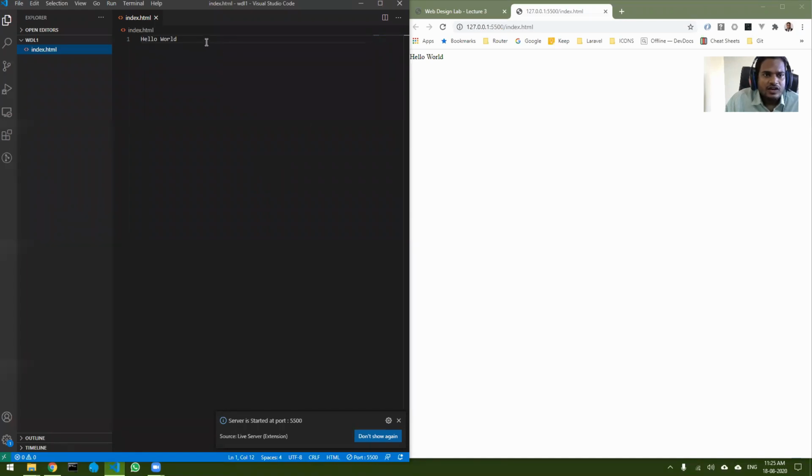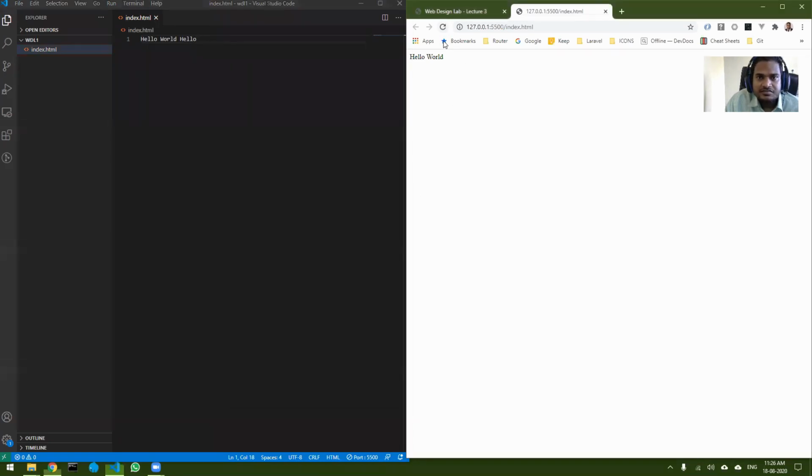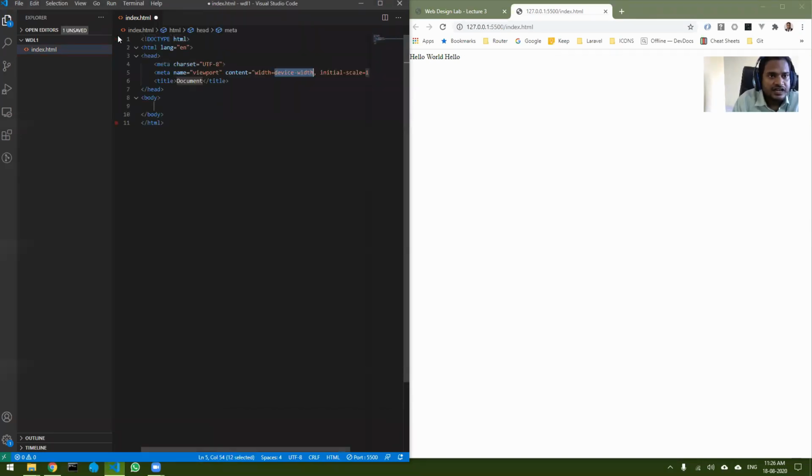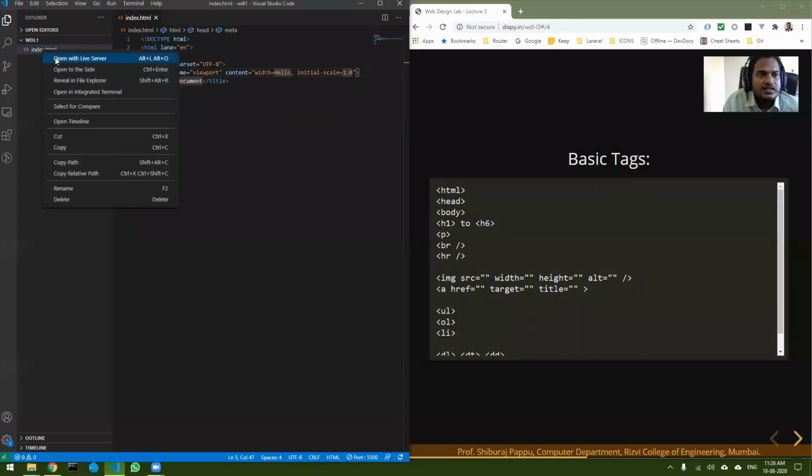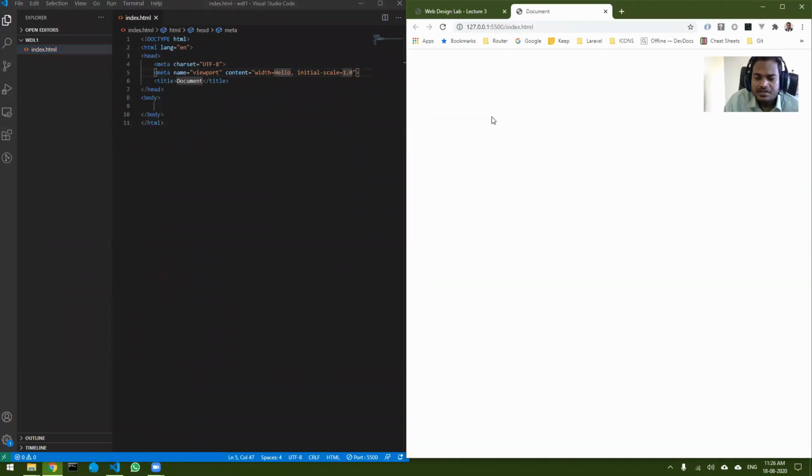Okay, so now the advantage of live server is, as soon as I save, okay, so is the live server running? Let me just check. Okay, so basically my HTML code is not complete, so let me just write some HTML code. Okay, so if I refresh and let me just close it again and start the live server. Okay, so now my document is open.